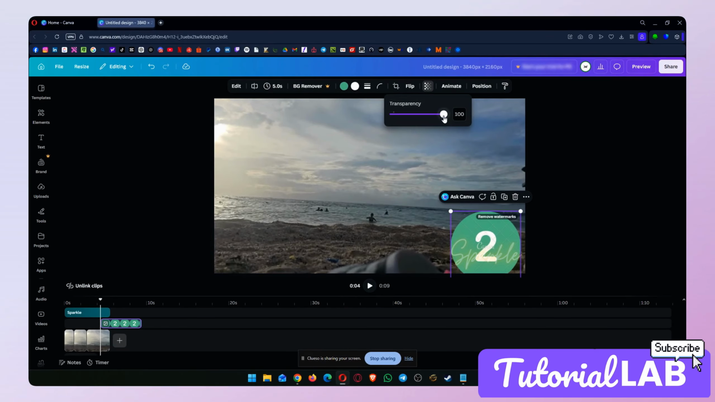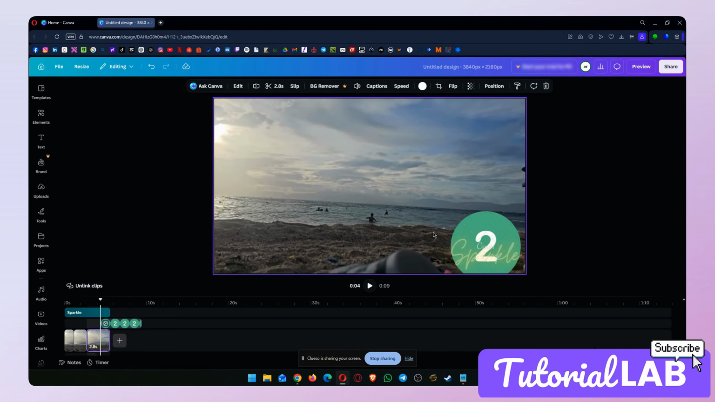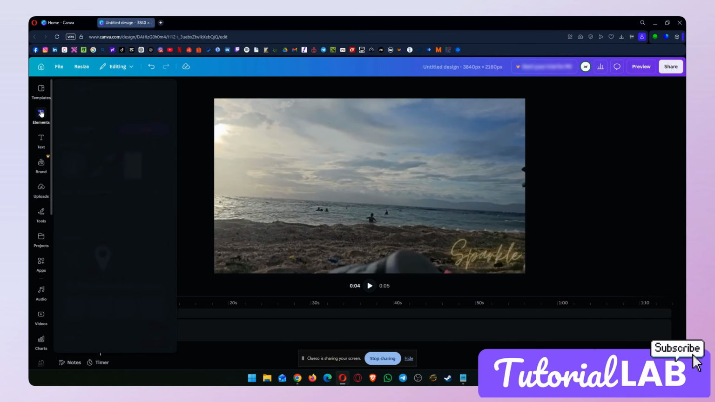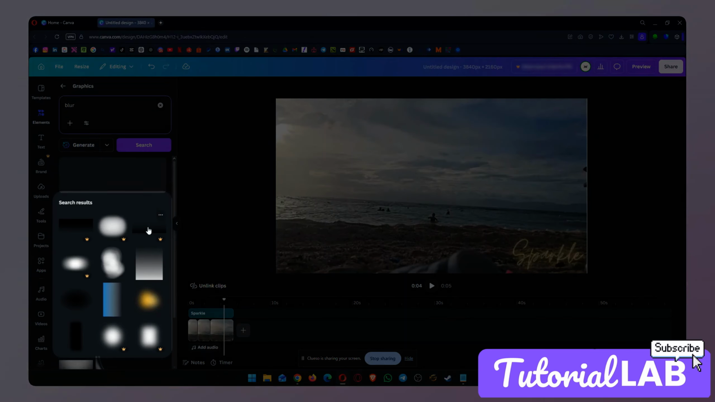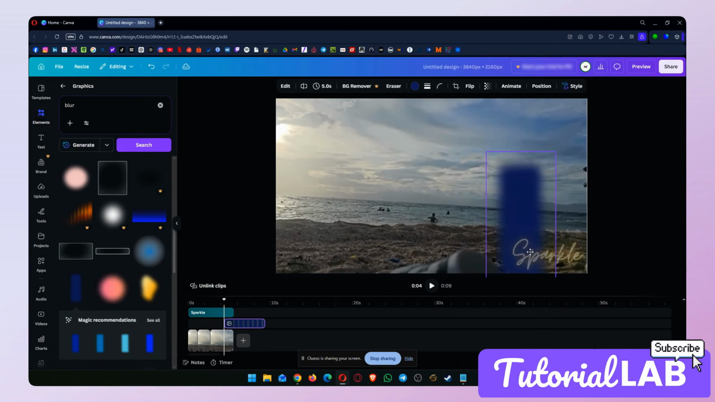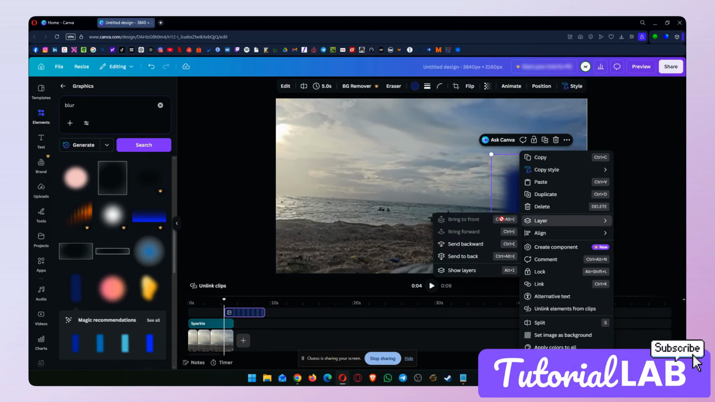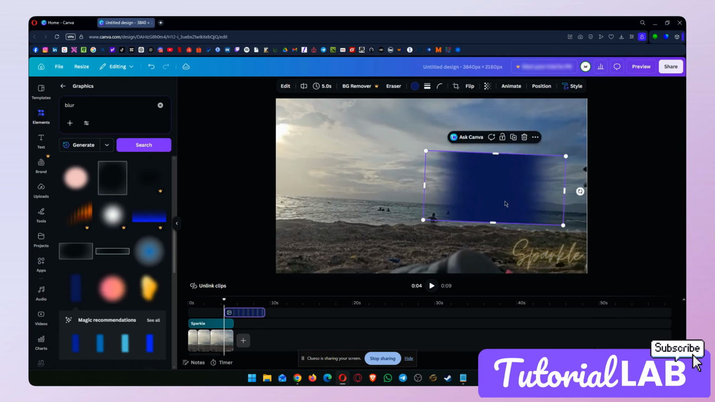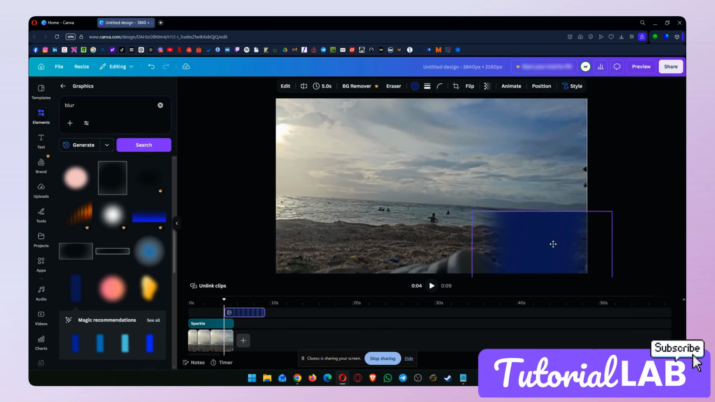Then adjust the transparency. We can make it solid so it fully covers the watermark, or we can use another element. With the blur elements, just choose the blur element you prefer. Let's take this blur element here and cover the watermark with it. Let's just rotate this element so it fits nicely, and it will cover the watermark.